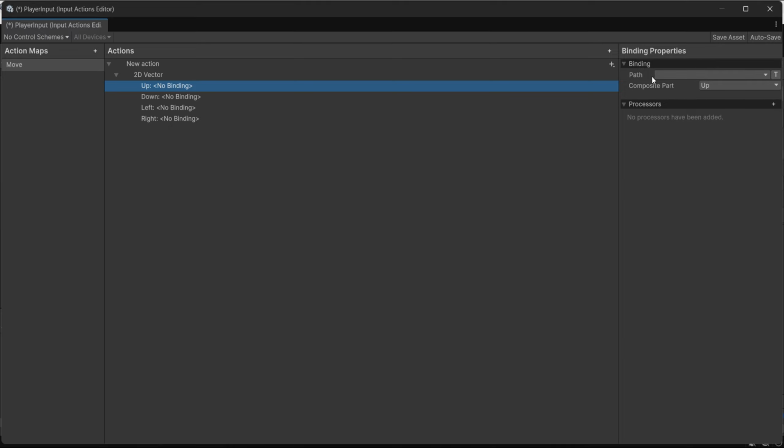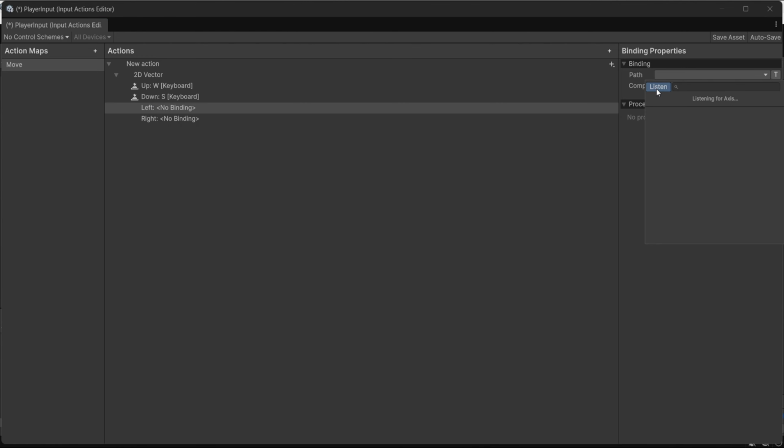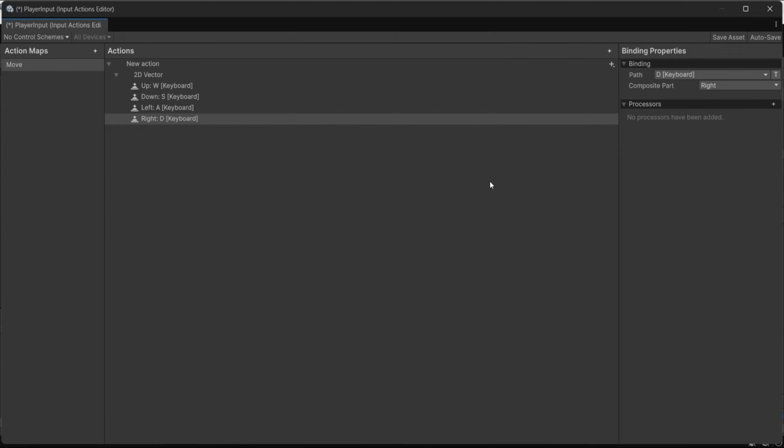For up, I'm going to bind the value. Here you can type, or you can simply click listen and press the keyboard button, then it will automatically detect it. For up, I use W, down, S, left, A, and right, D. For inputs, that's it. I just created it.